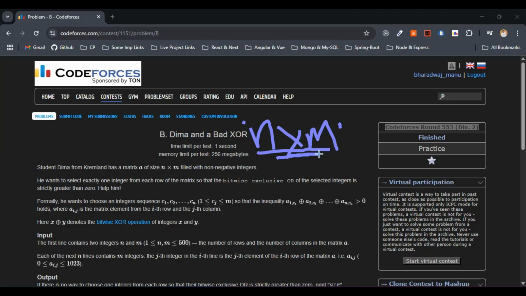If it is not possible, meaning if the XOR is always 0, then we have to output NIE, N-I-E. So this is the question.